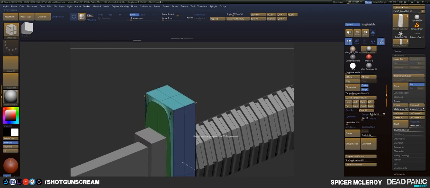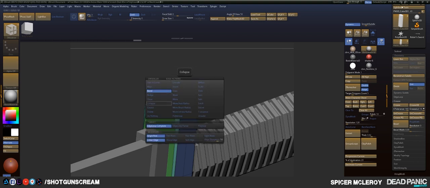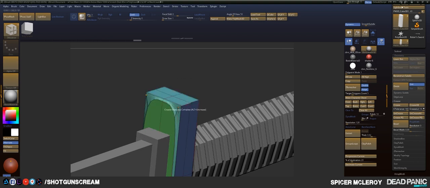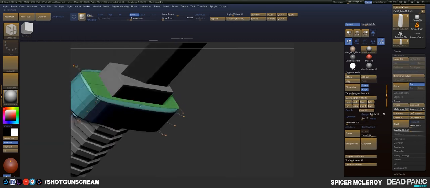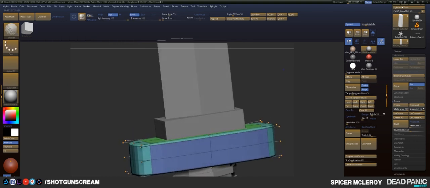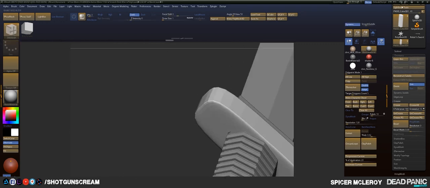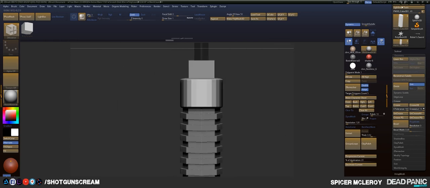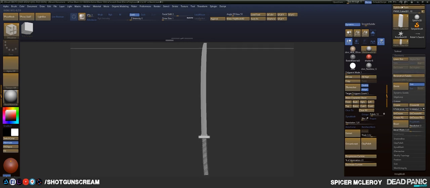That's not working either. Crease, edge complete, and we'll hold Alt, and we'll uncrease these edges. This one down here. Okay. Ooh, there we go. Okay.